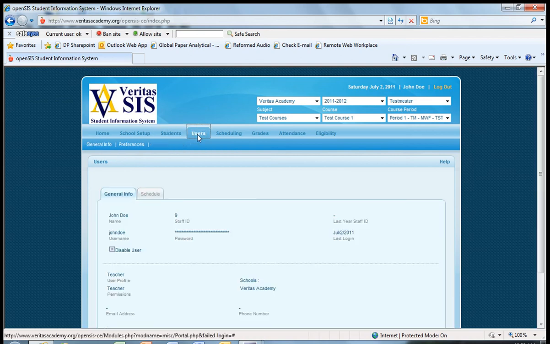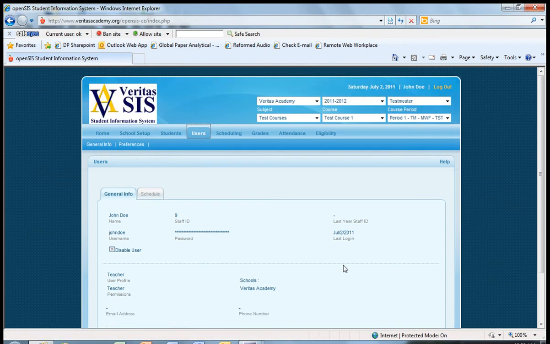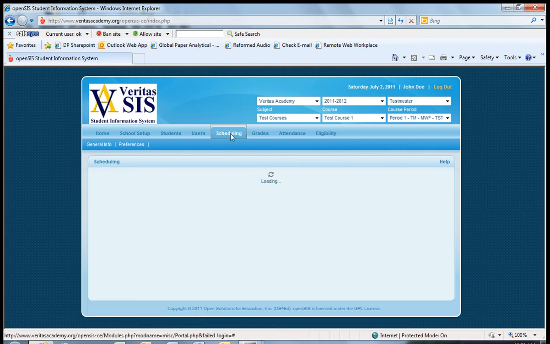Under users, again, this will just bring up your user information, your username. You can go in and potentially change your password if you need to, although I wouldn't recommend it. And this is just a way to verify your information. Again, this is just an FYI only. So everything up to this point has just been information that you can access, but you're not responsible to do anything with. The same holds true for scheduling.